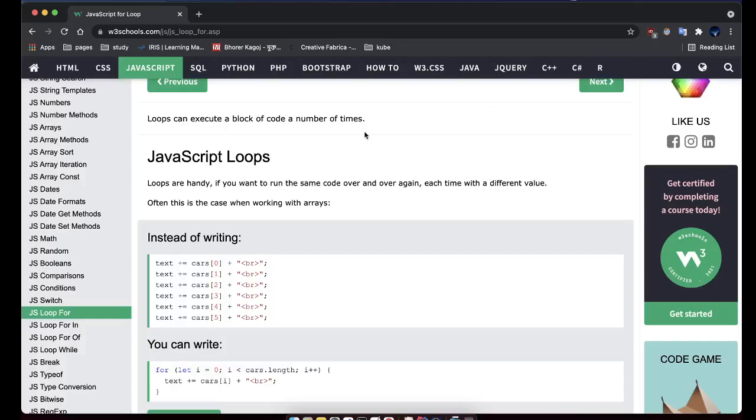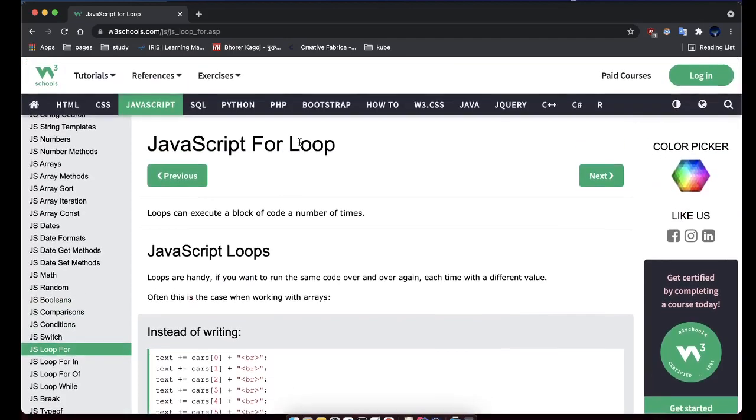Hello everyone. In this video of JavaScript documentation, we're gonna see about JavaScript loops. In JavaScript we have different types of loops. We have for loops, while loops, and another flavor of while which is called do while.